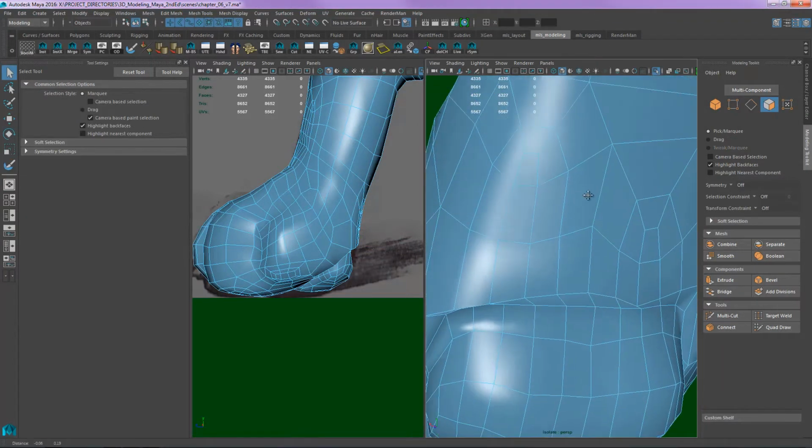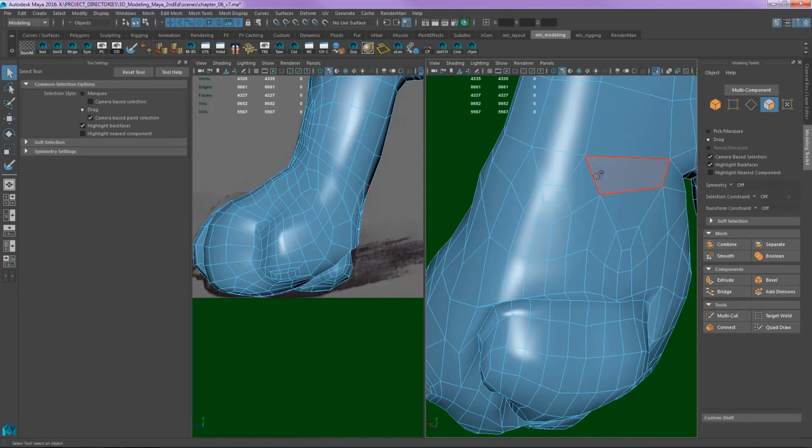Yeah, I just discovered something cool. Totally accidental. Hit Q, hold tab, and you can quickly paint select. I must have added that recently. Very cool.